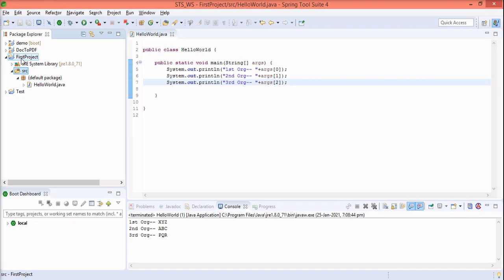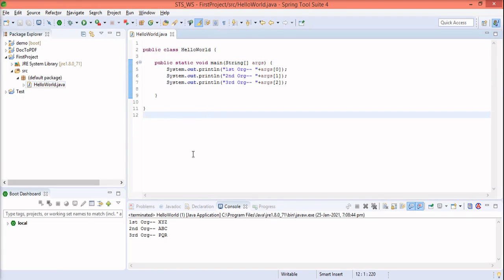If I open this Java class, here the default package is there, and after that the HelloWorld.java file is there. So this is actually my Java file. Okay, so this is my Java file, and the question is, where is my Java class?